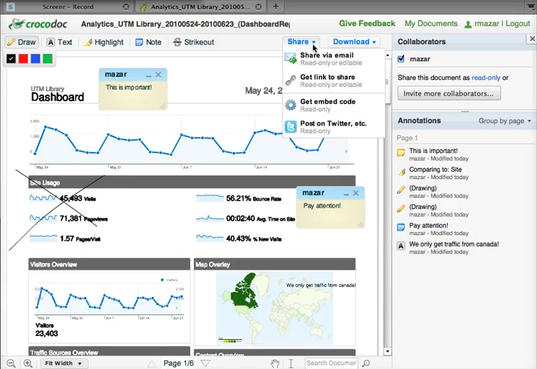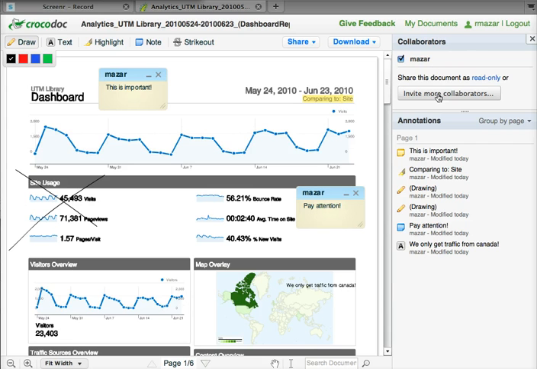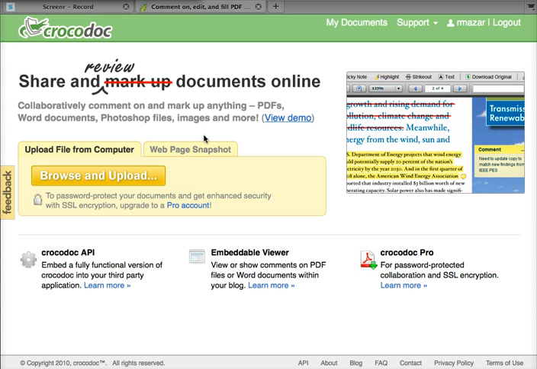Fairly simple. I can even embed it, a read-only embed, which is kind of nice. Stick it on a blog post and so forth. Or invite collaborators and have others work on it as well. So that's pretty cool, but it's just one of the things that Crocodoc's quite useful for.